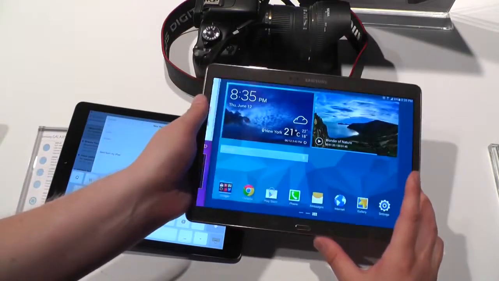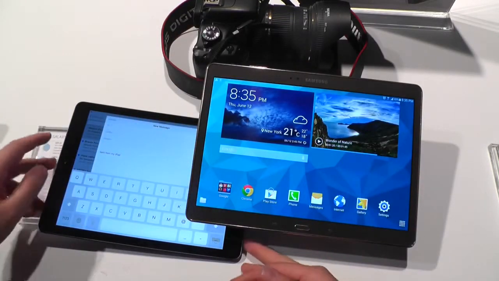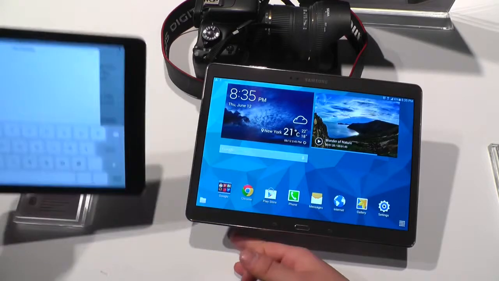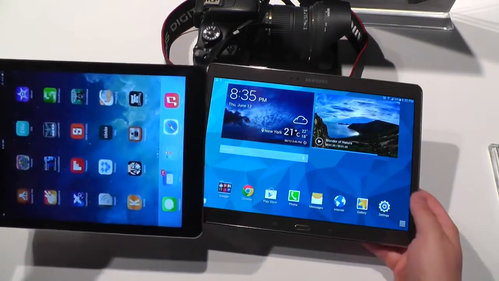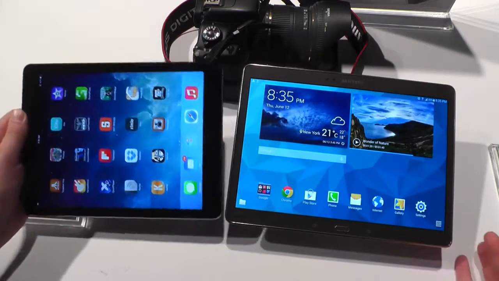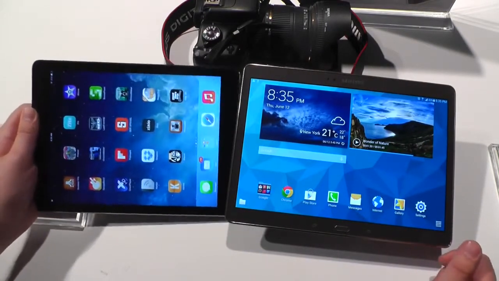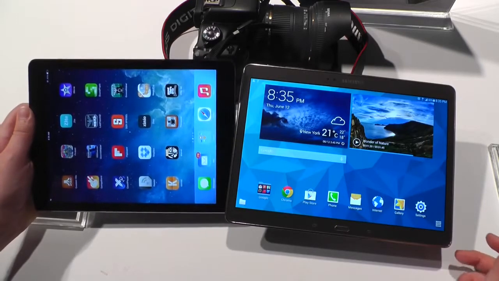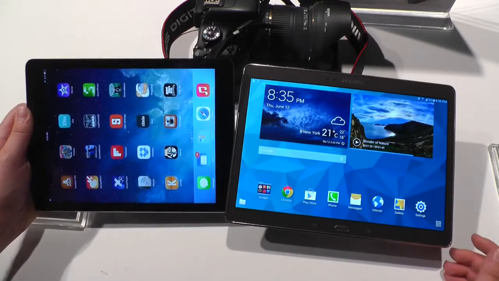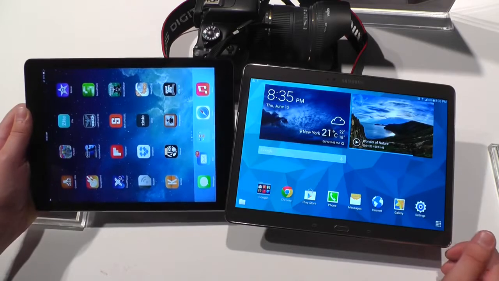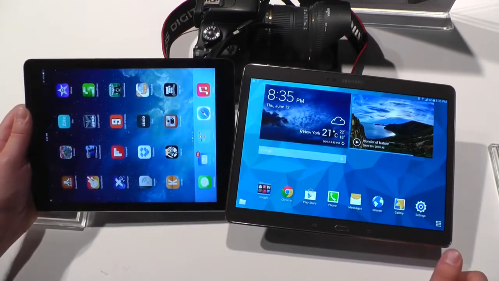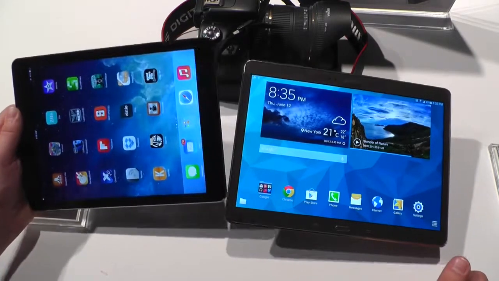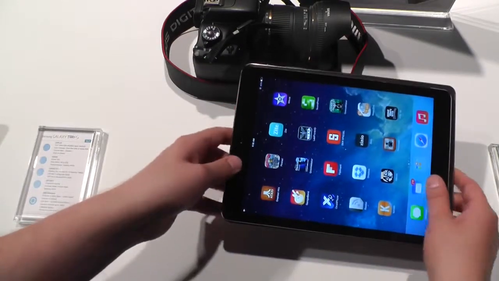Another difference is obviously the software. The Galaxy Tab S 10.5 runs Android 4.4 KitKat, while we have iOS 7 on the iPad Air. So yeah, that is the main difference. I think everybody knows the difference between iOS and Android by now. I would suggest you get the tablet from the ecosystem in which you've invested the most, because then you don't have to buy all the apps again, because both tablets are really good. They are quite similar in some cases.